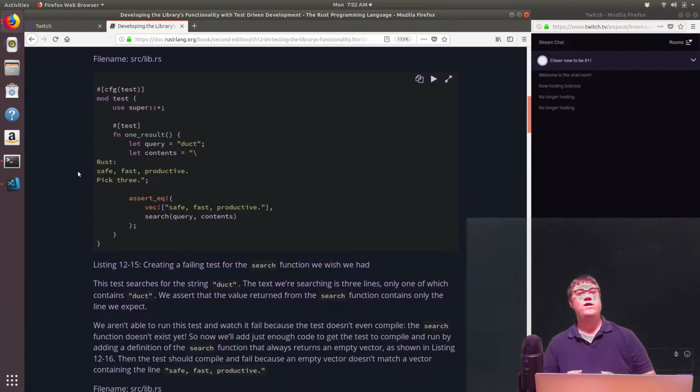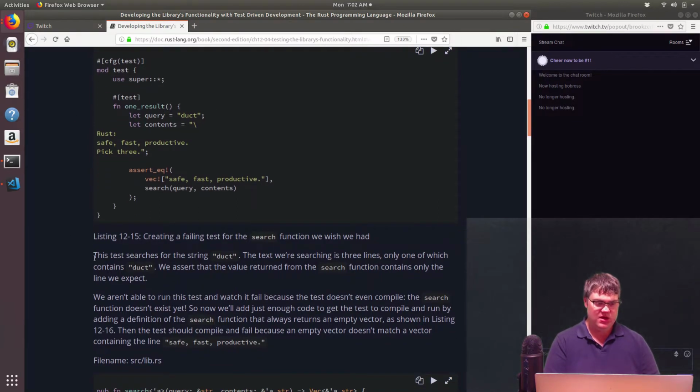So if you remember, we did begin with test-driven development and we began in the library. So we don't actually need to do this. This test searches for the string "duct". The text we're searching is three lines, only one of which contains "duct". We assert that the value returned from the search function contains only the line we expect. So that's the same thing that we did in our first test.